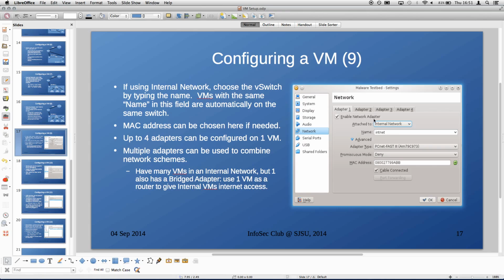Okay, so this shows the setup page in VirtualBox, and this is basically how you set up a networking device. You enable the adapter, you choose what kind of networking you want, so right here it's internal network, and this name right here, the way it works is if you've got two virtual machines, you would enter the same name right here, and that would put them basically on the same switch.